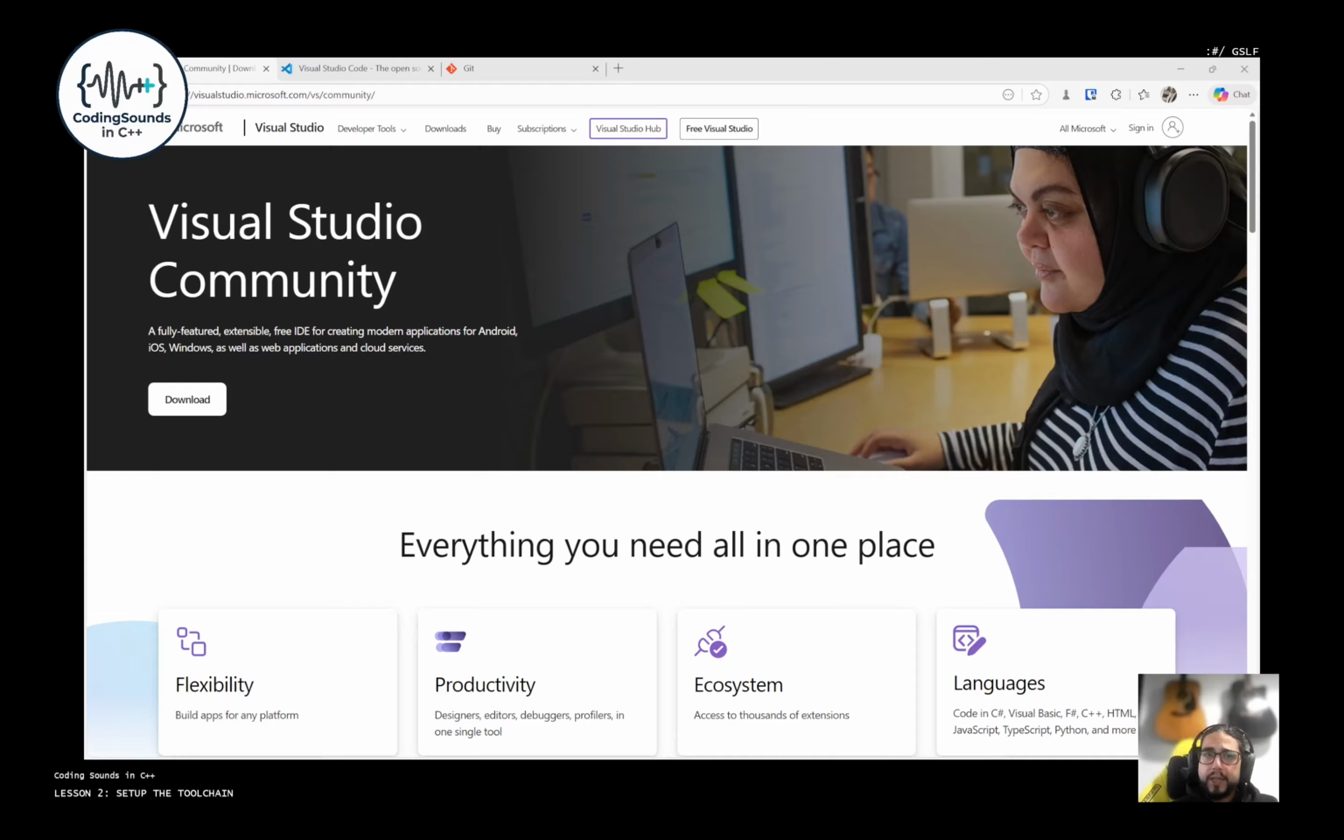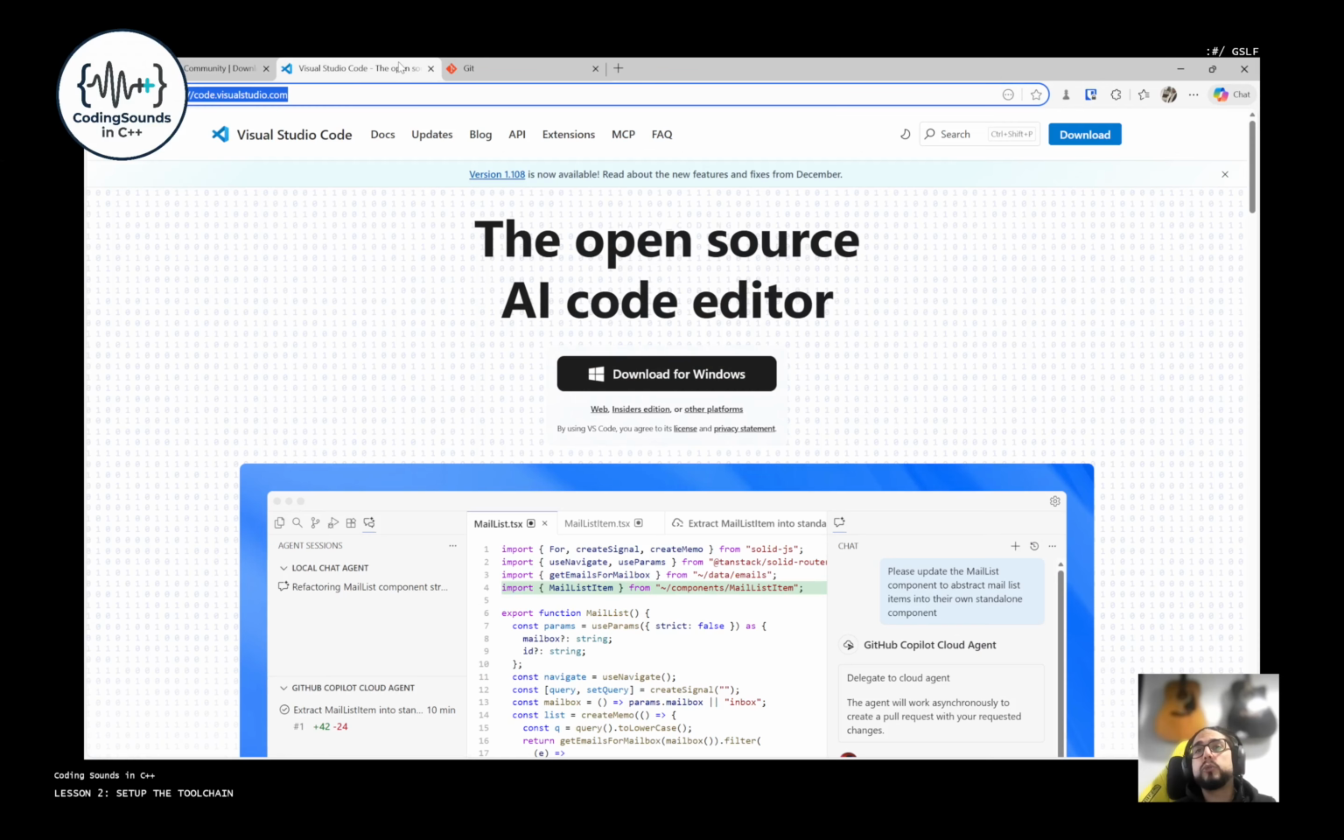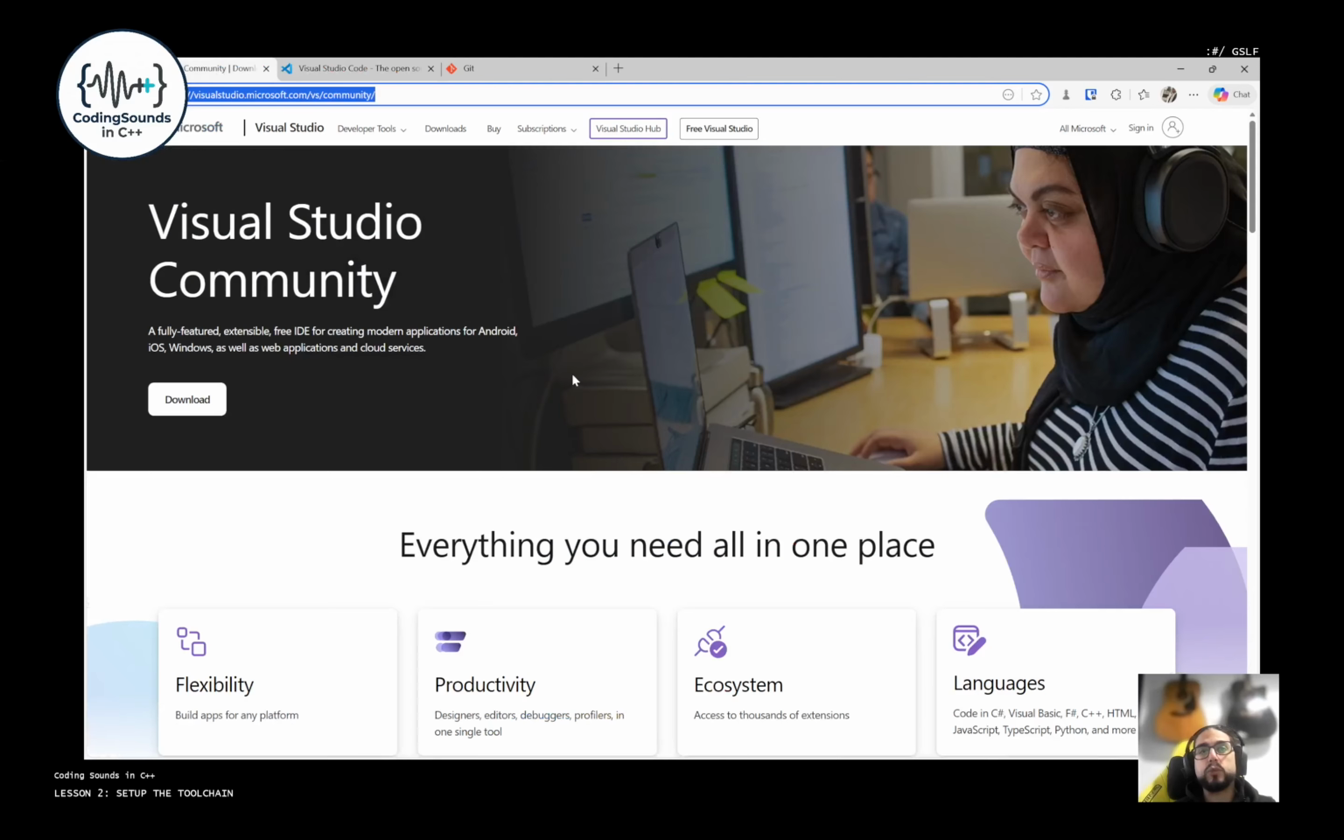A quick warning here: don't confuse Visual Studio with Visual Studio Code. Visual Studio Code is a great tool, but it's just a text editor with superpowers. It's not a full-fledged IDE, integrated development environment. So do not confuse these two tools. We need Visual Studio Community Edition, the full IDE.